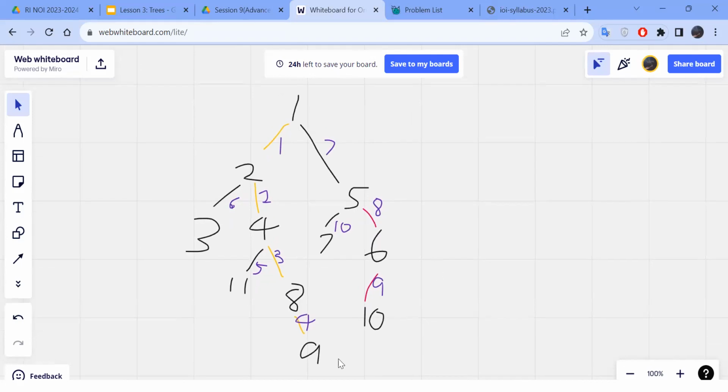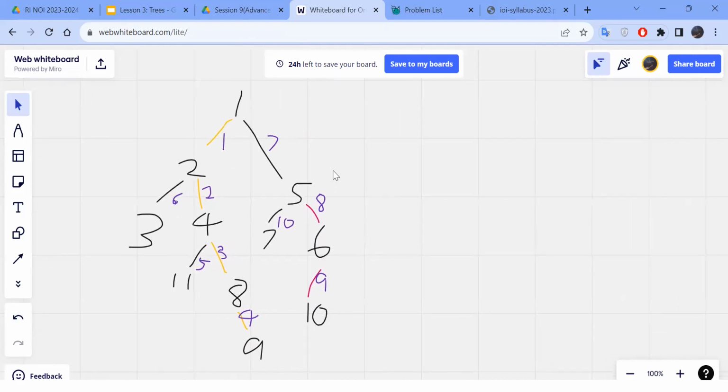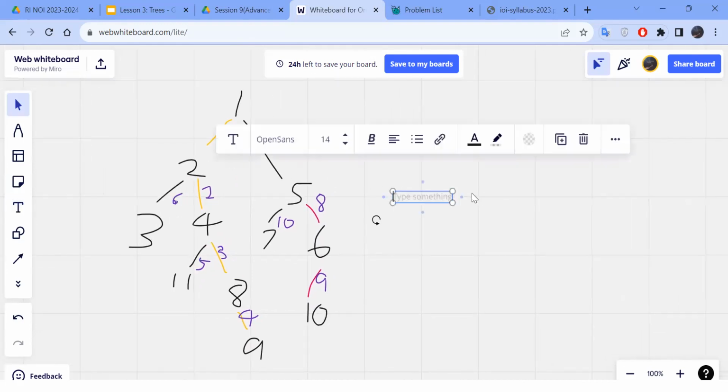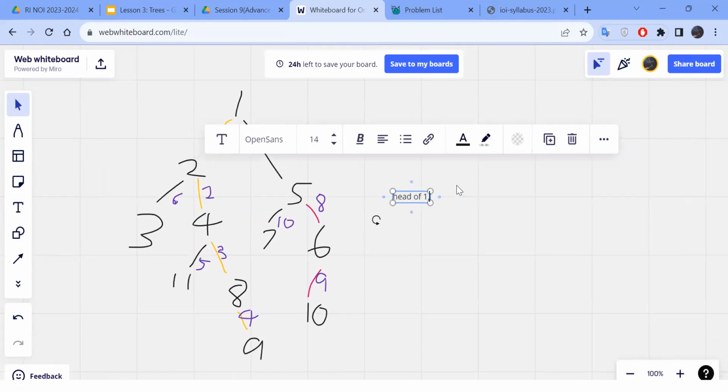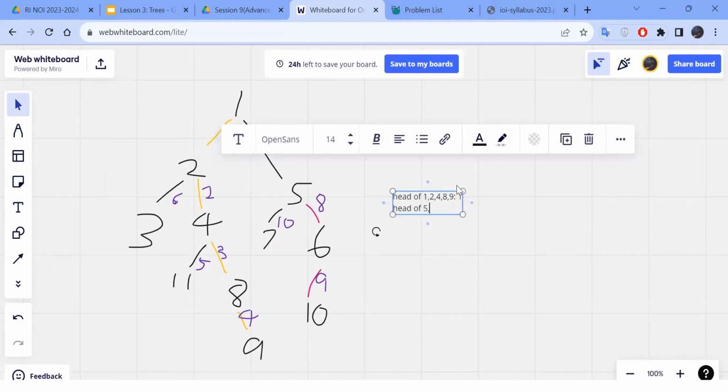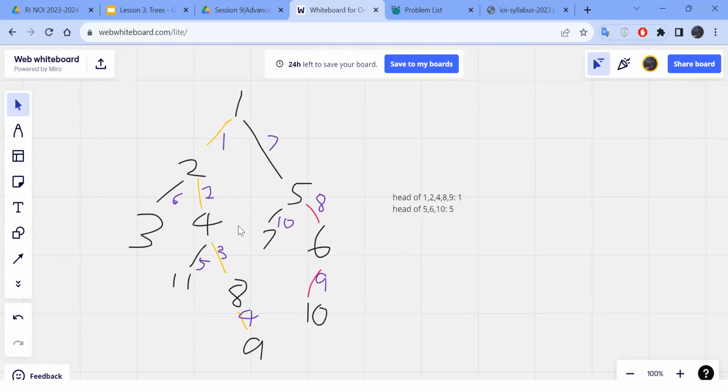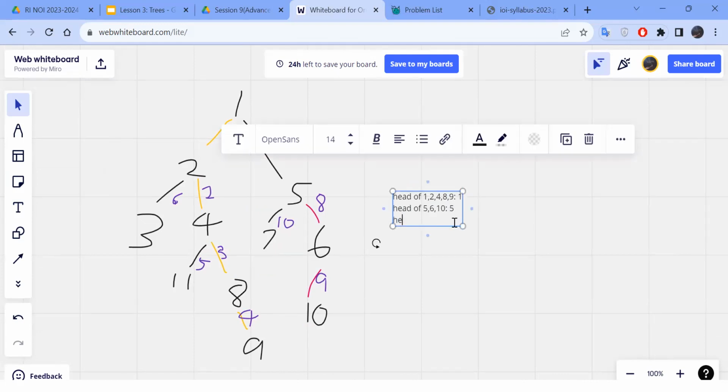For example, here the head of 9 will be 1. So it's the head of 8, the head of 4, and the head of 2. The head of 10, the head of 6, and the head of 5 are all 5. So the head of 1, 2, 4, 8, 9 is 1, and for 5, 6, it is 5. For 3, 7, and 11, each is just itself, like a path with no edges. Head of 3 is 3, head of 7.